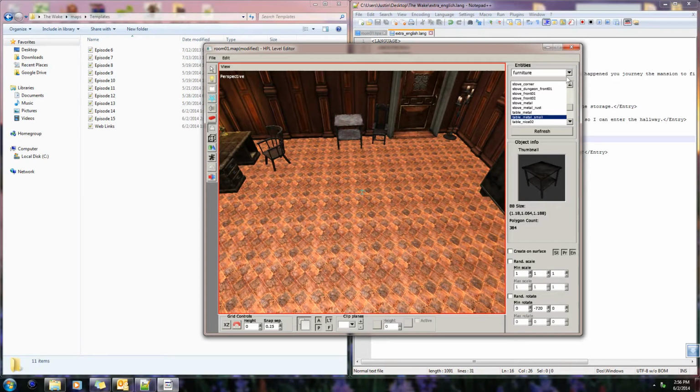No, maybe we can put a rug at the center of the room. Haven't used rugs in a really long time, so I'm not sure where I can find them. Let's see. Let's just look at this. Let's see, decals. No. That's what happens when you haven't done map editing in a while. Trying to think of which one it would be on.